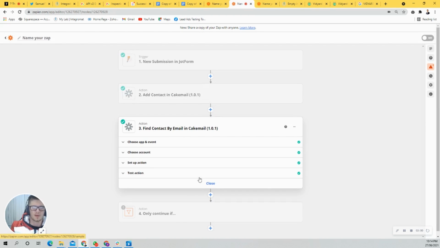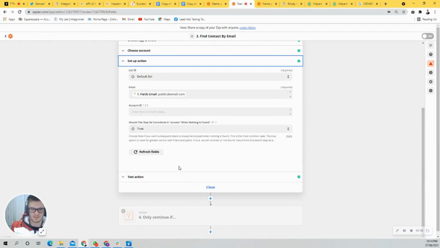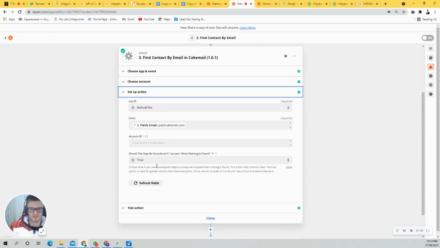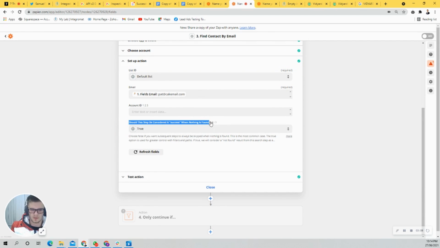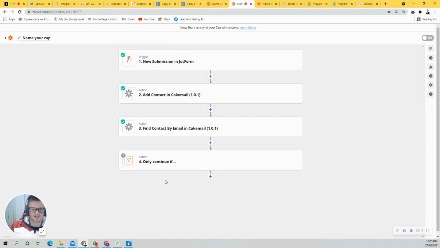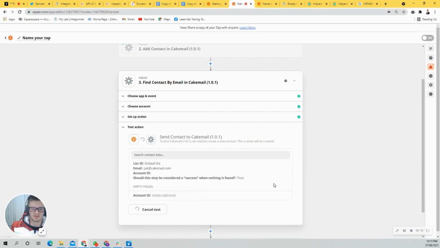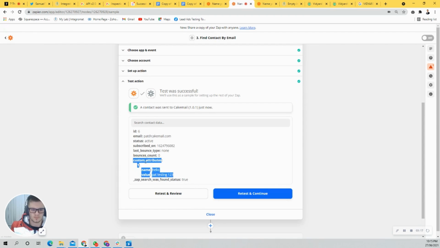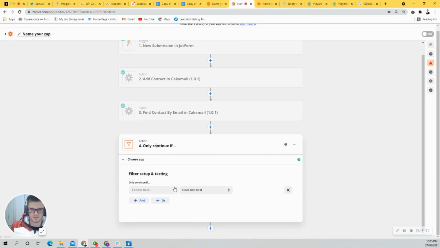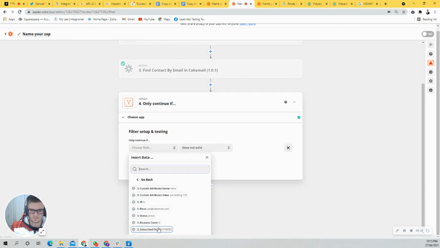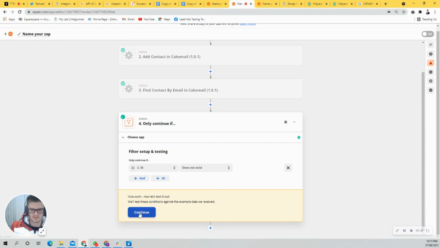Now what I'm going to do is find a contact by email. Notice I'm searching in the same list, default list. And notice this part again: it should be considered a success even if it finds nothing. And then I'm going to test it. Cool. That's come back. So now what I'm going to do is filter, and I'm going to say here, the ID does not exist.